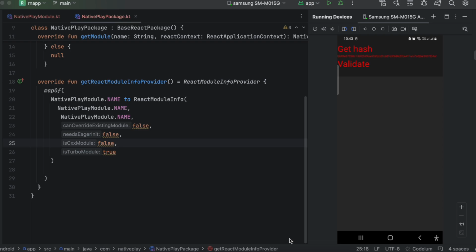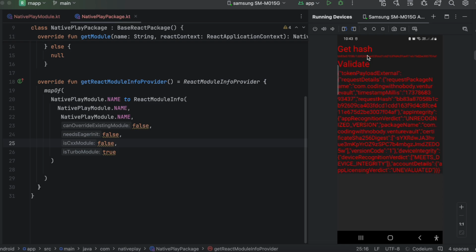Let's see if it works or not. Okay, so here we have received our hash. Again, it's just for your own understanding, don't display this hash. I'll click on this validate button and here you can see I'm able to get the response.